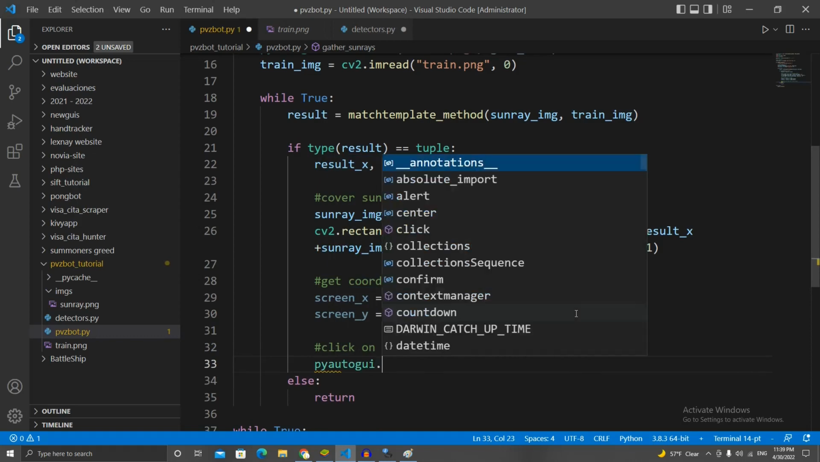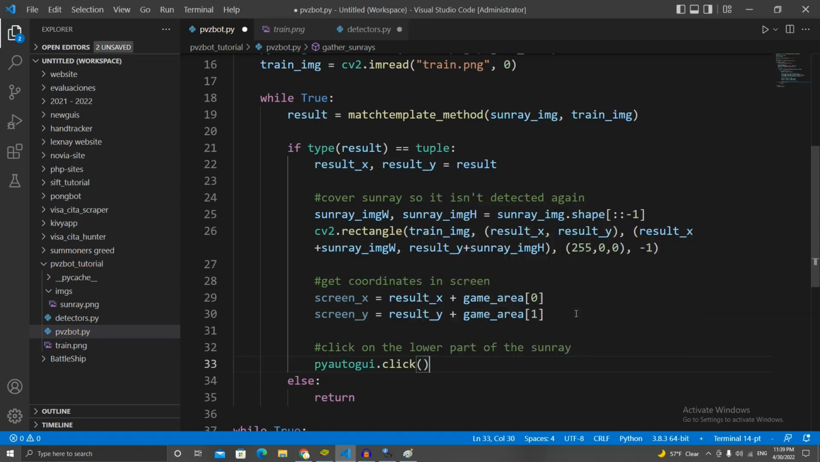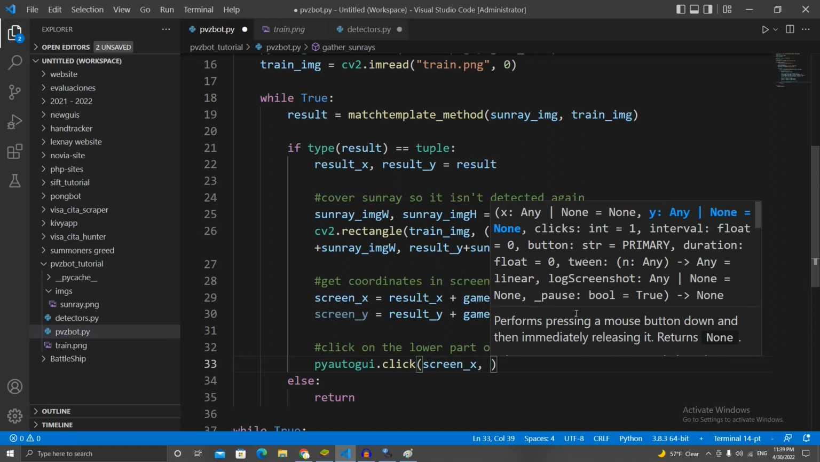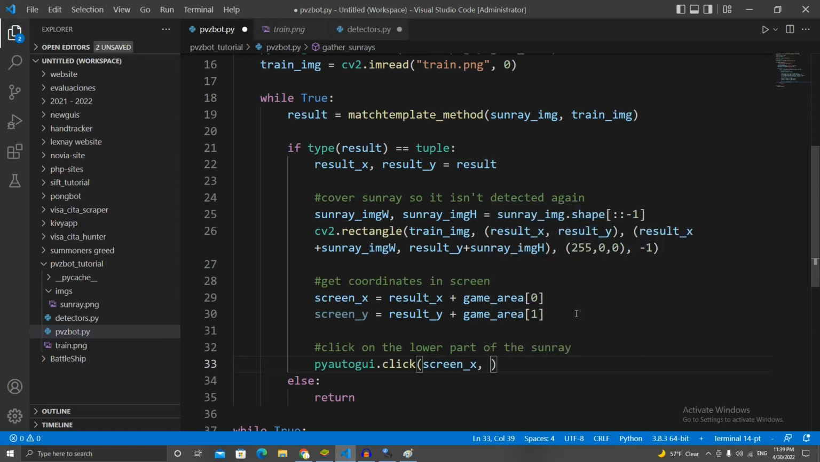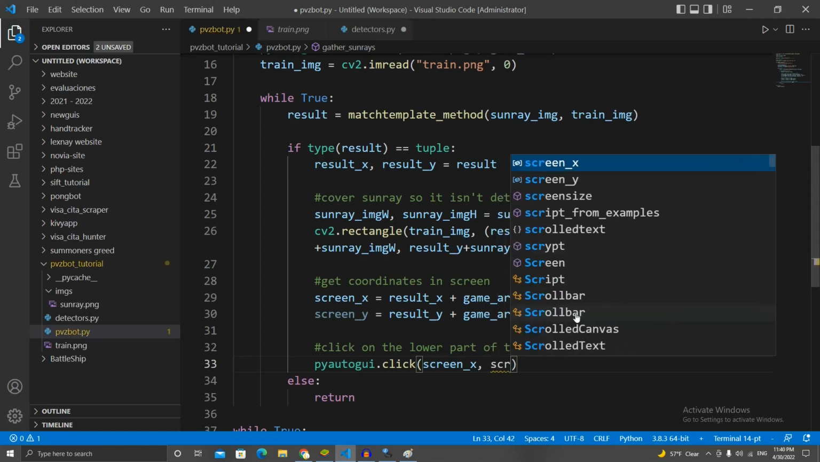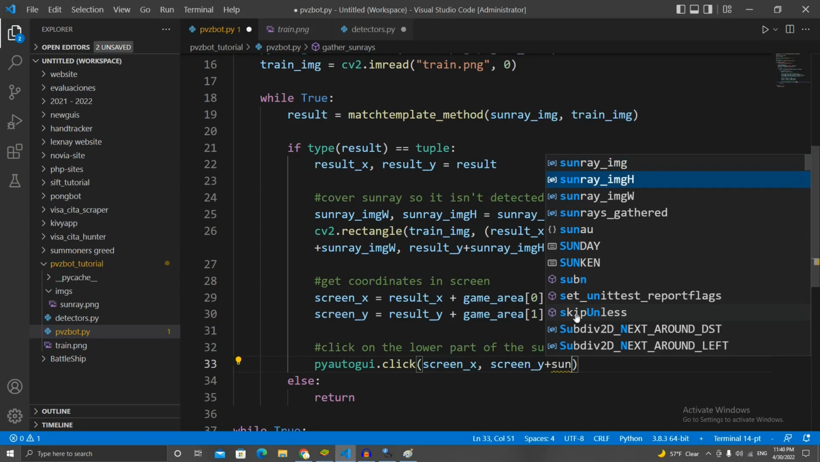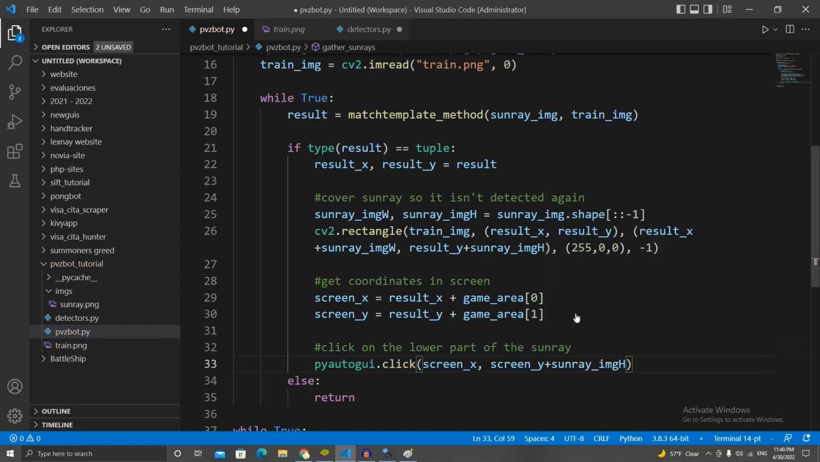Let's go to the pyautogui click function. As you know, we just need the x and the y position. Now the x position is going to be the same one, this green x. The only thing that is going to change is the y position. So to get it, we just scroll the screen y, and then we are going to add the sun ray image height, right? So this should give us the lowest part of the sun ray possible, and if it's falling down, we are going to catch it.